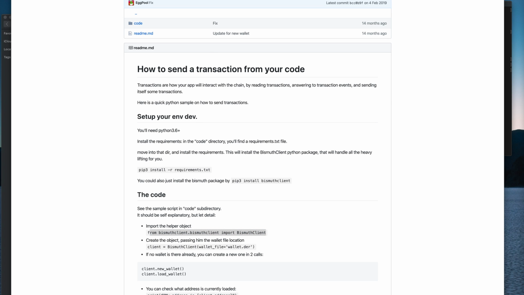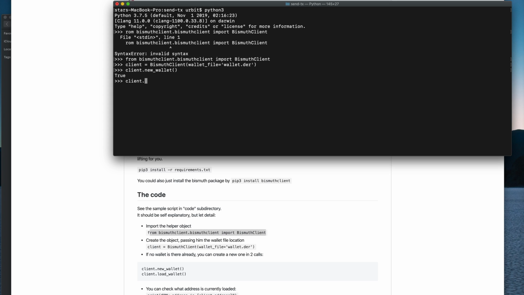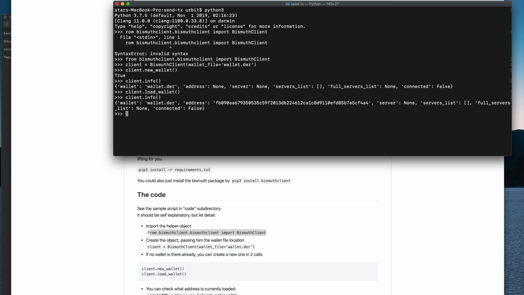So what do we have? We have now a wallet file, and let's check some info. The file is called wallet.der. We are not connected now to any server. Let's just load the wallet file now. Alright, and now let's do this again, and you see we have loaded the wallet file, which is we have this address. This is now our public address, and we are not connected to any server.